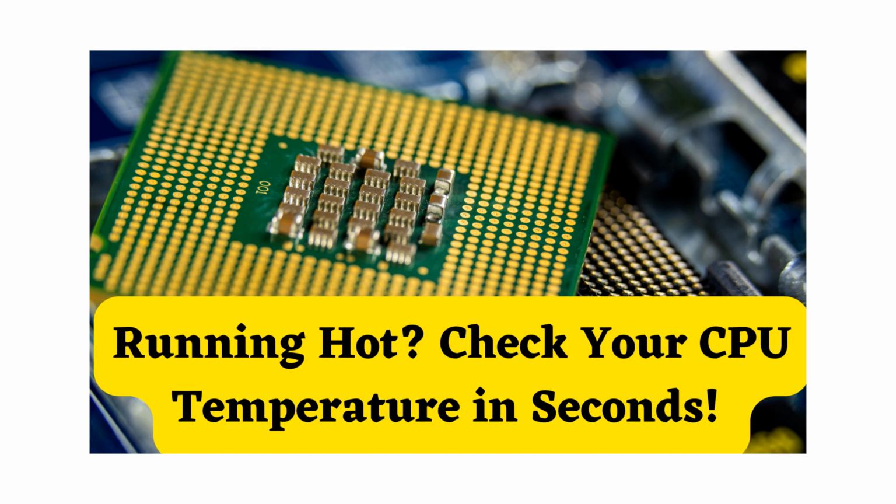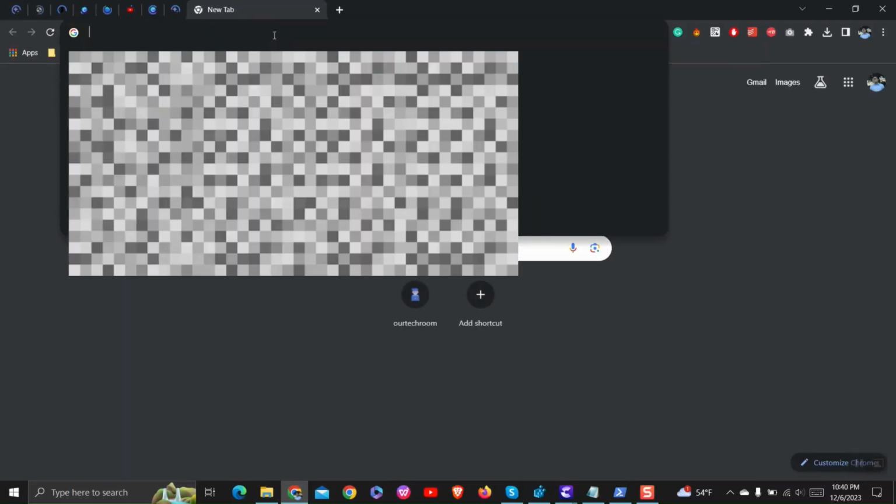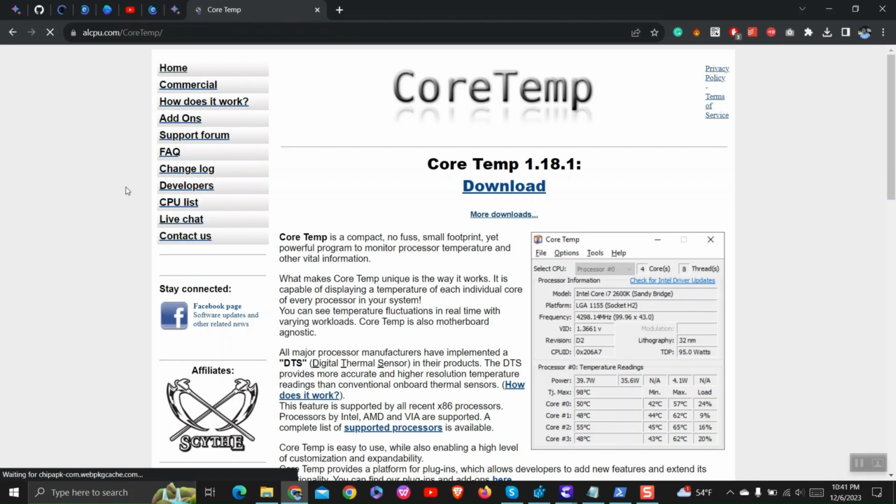In this video, I will show you how to check your computer's CPU temperature. For this, go to your favorite browser and in the search bar type CoreTemp download and press Enter. Then select the first link pointing to CoreTemp.